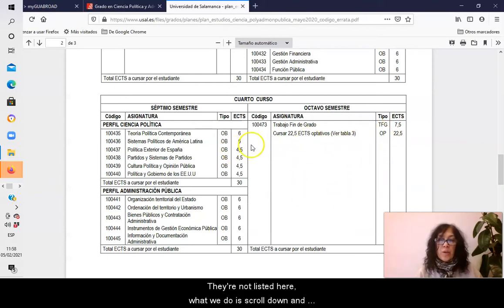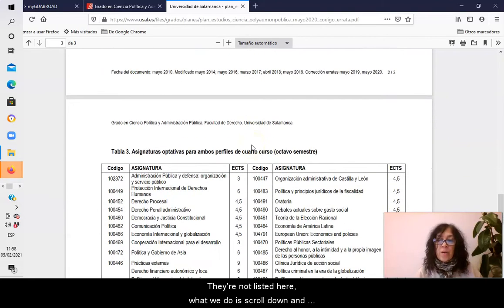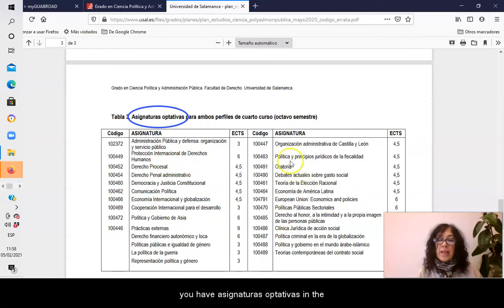They're not listed here. What we've got to do is scroll down and you have asignaturas optativas at the bottom of the document. Okay, as you can see, different from the required classes, these optativas are worth anywhere between 3, 4.5, 6 credits. So they vary a lot more.